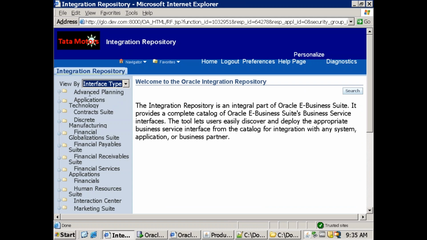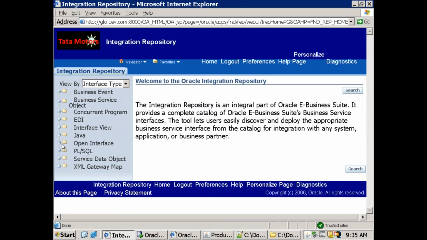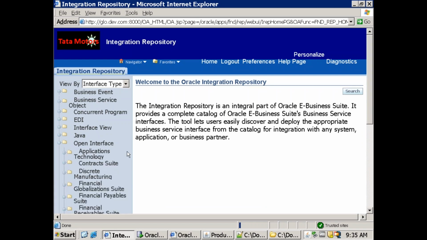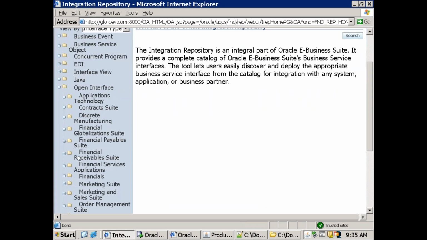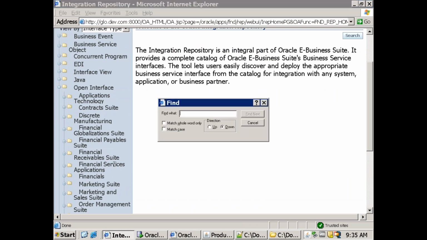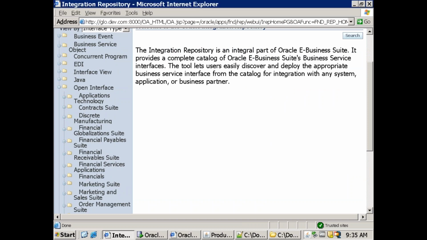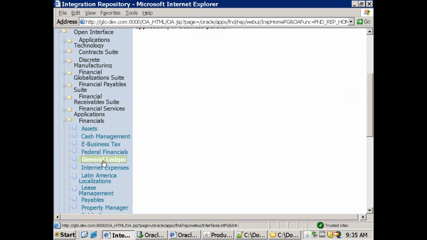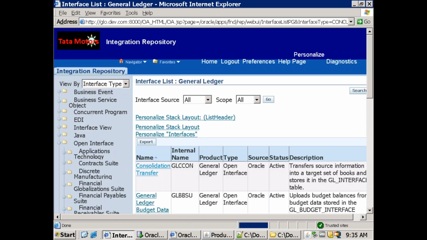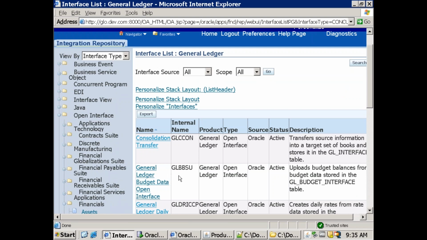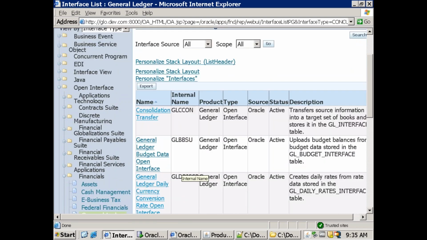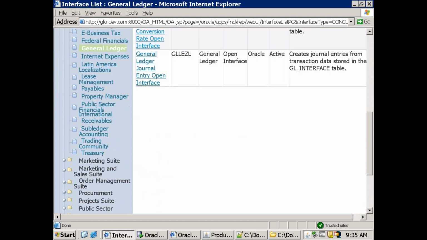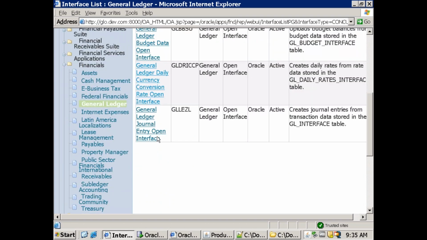Product family, interface type. Interface type is open interface. And which module? Financials. Do we have general ledger here? Financials doesn't give so much clarity here. Okay, in financials we have general ledger. It's coming now. Financials, general ledger. Now just try to find that. General ledger, journal entry, open interface. Very simple. You got it right. It's an open interface approach.